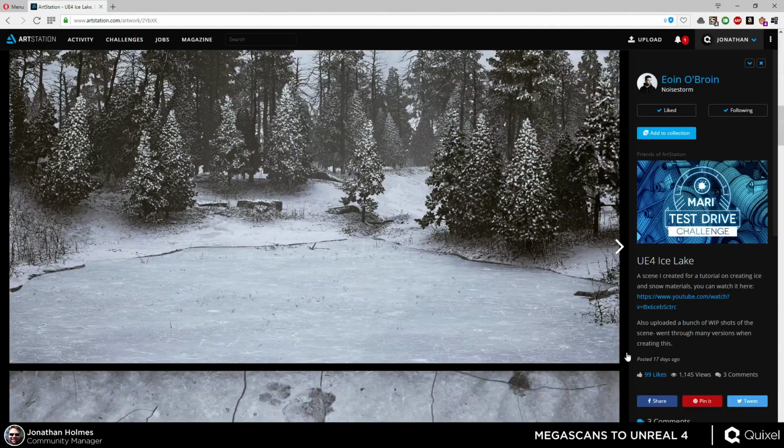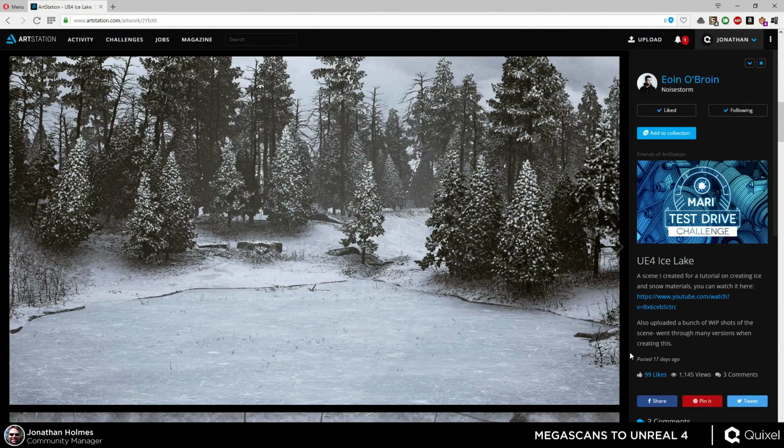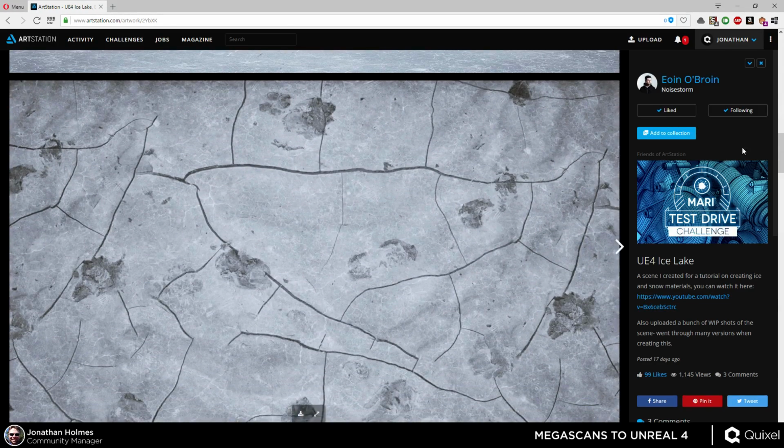But genuinely, the scans add so much quality and detail to your scenes. It takes a lot of the hard work out and allows you to really have fun playing with different material properties. And most of these materials were just made by importing a bunch of surfaces and then swapping out different roughness and cavity maps and stuff.